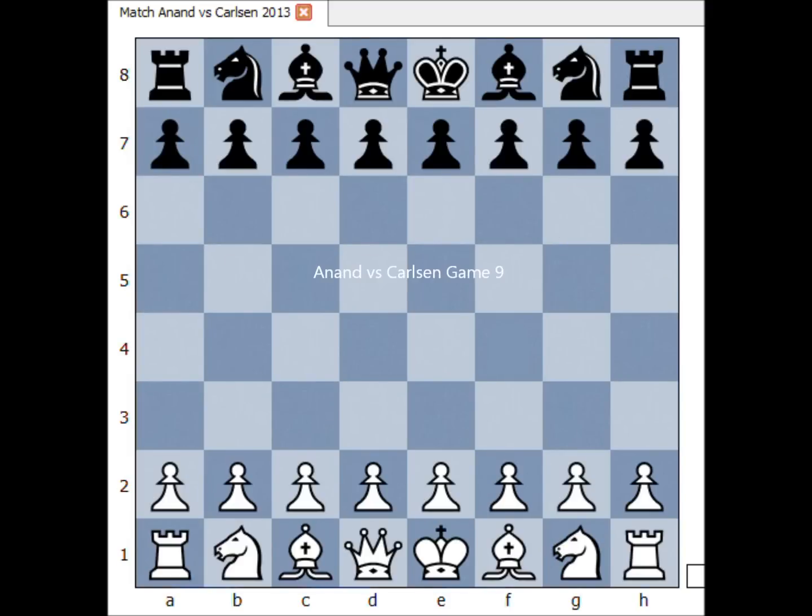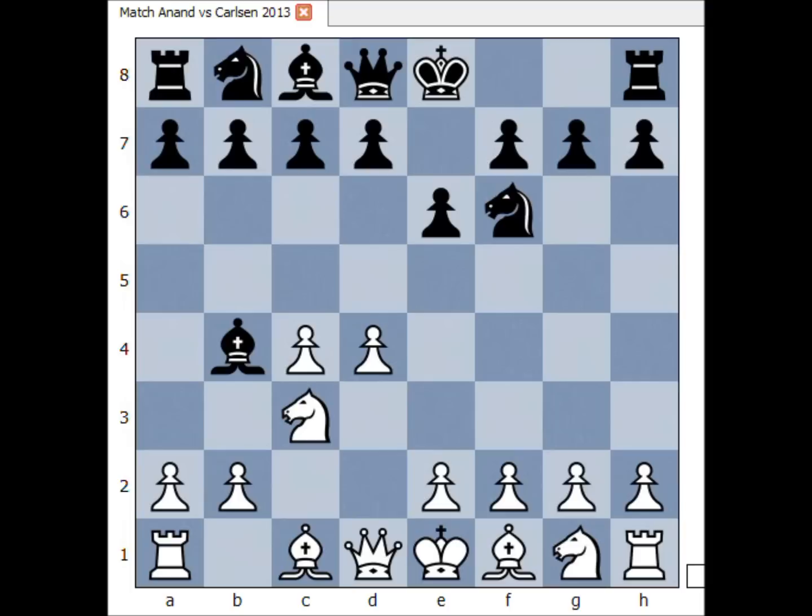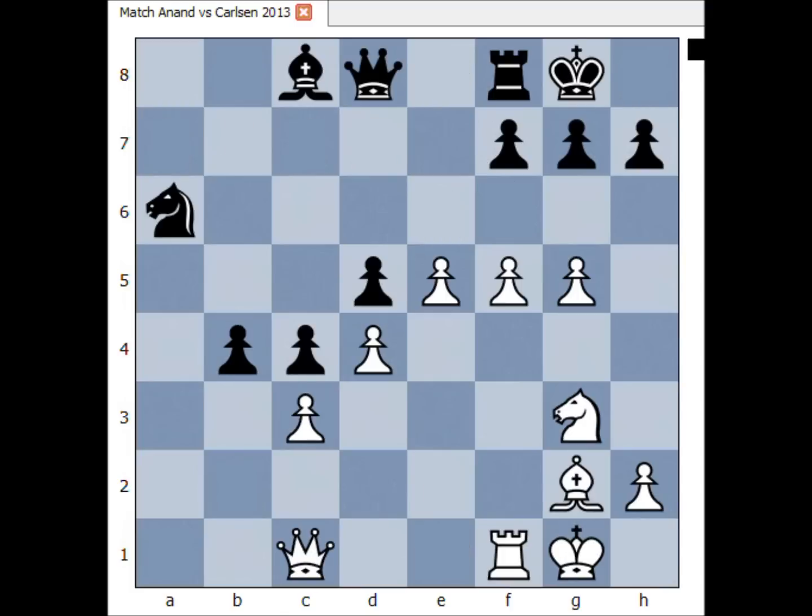Game number 9. Anand had white pieces and he played d4. Anand made a change from e4 to d4, and he got a good position. This was a good choice actually. Carlsen played knight to f6, c4, e6, knight to c3, Nimzo-Indian defense by Carlsen, and Anand played f3, same-ish variation. We'll now go to the position after 22 moves have been played.